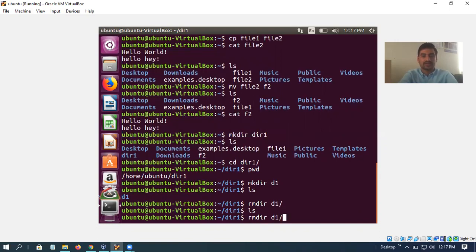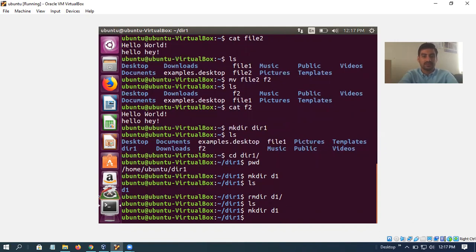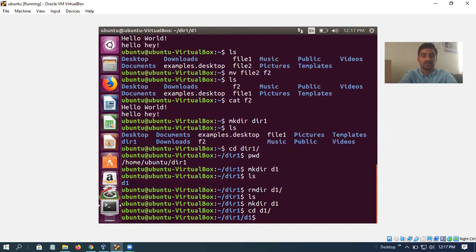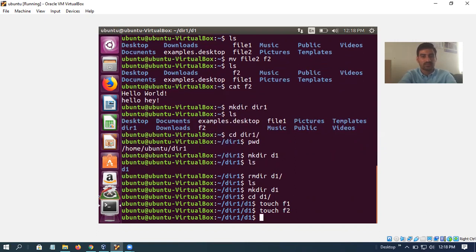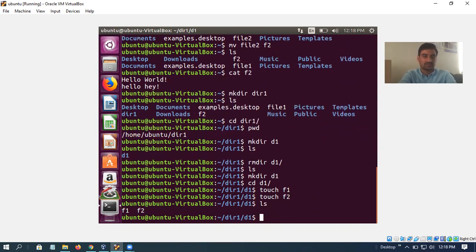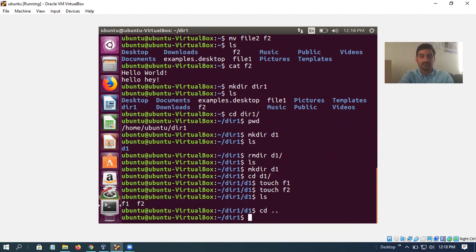I'm again creating a directory d1 and I'm changing to d1. I'm creating some files here, touch f1 and f2. f1 and f2 are created in d1. So I'm going into the parent directory. These two dots are used for the parent directory.